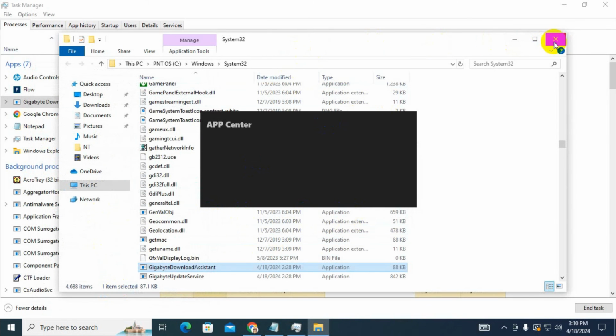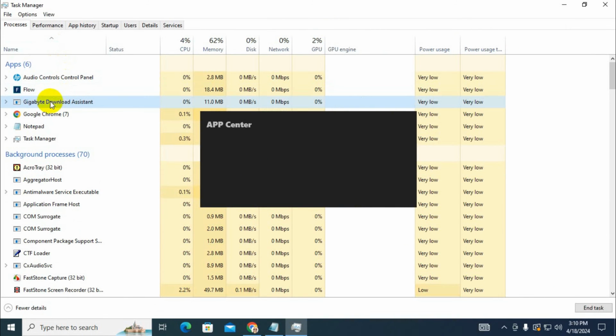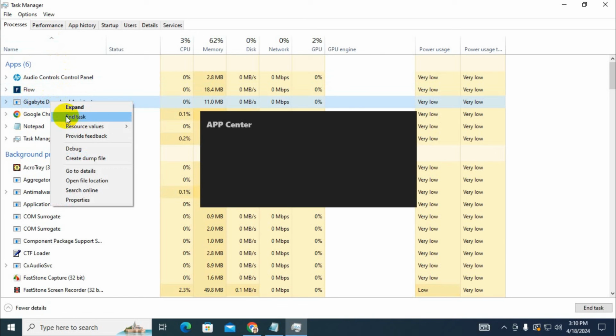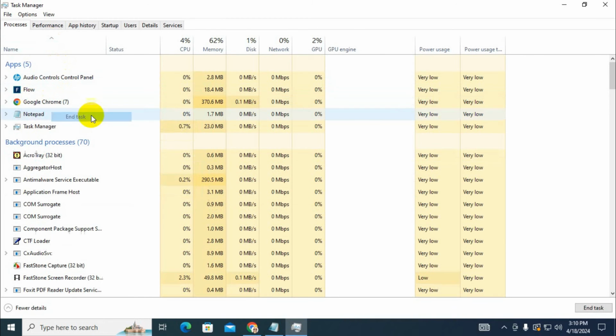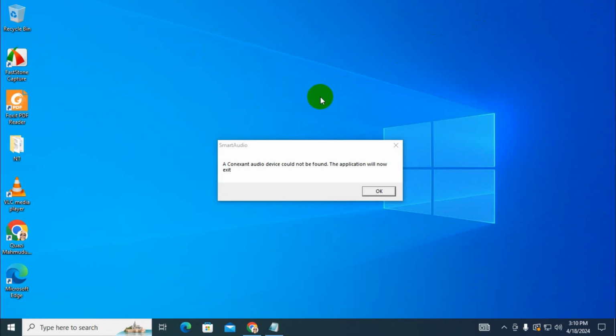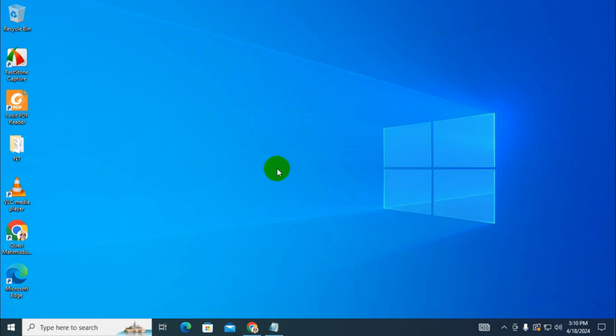Close File Explorer. Now right click on Gigabyte Download Assistant and click on End Task. Now close Task Manager and now click on OK. Now look, App Center has not appeared on my desktop. In this way you can fix this issue.